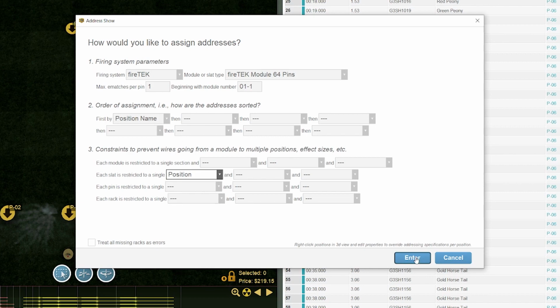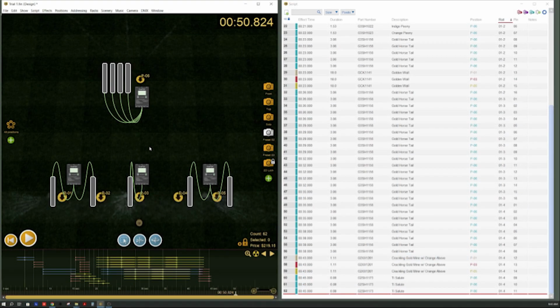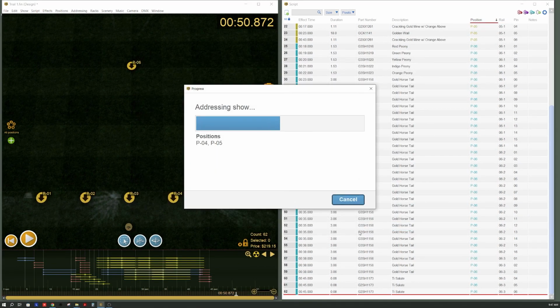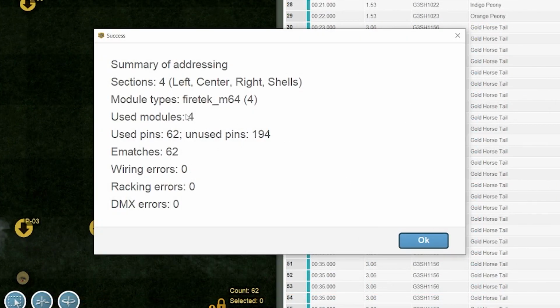In this case, now that we have 2 positions sharing a single module, we can now constrain each slat to a single position. And that although a module is shared between those 2 positions, the slats will not be shared between those positions. All right, so let's go ahead and hit enter and let it do its thing. Okay, we can see here that it was able to successfully address the show across only 4 modules.